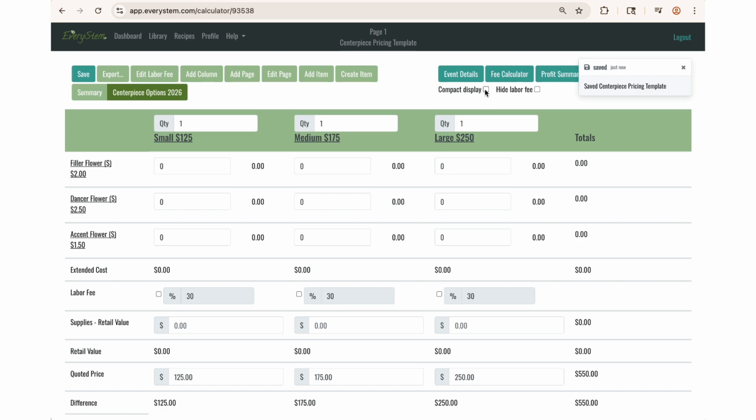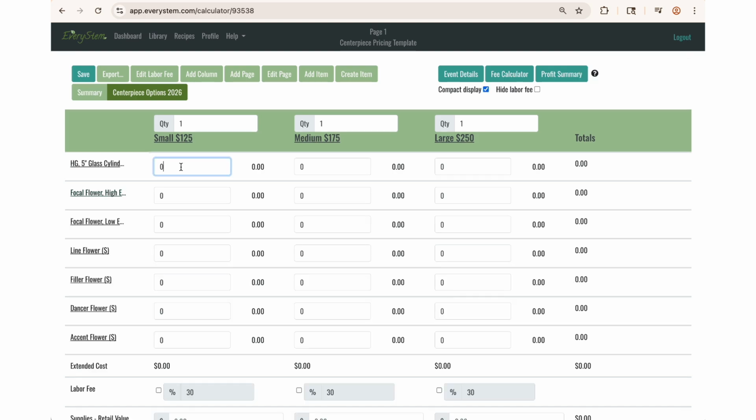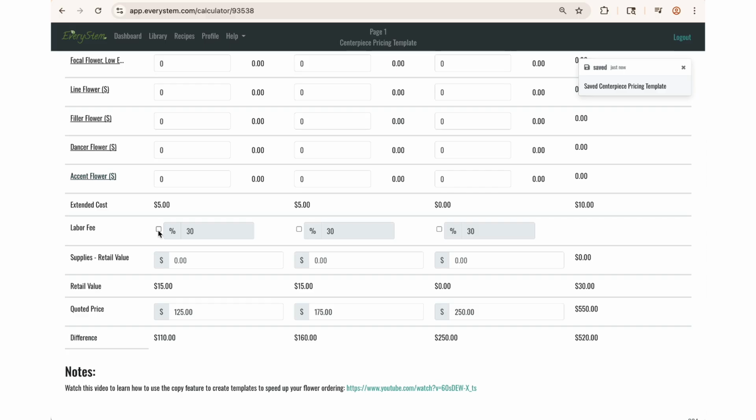Now that we've got that, we can click the compact display button and kind of make the numbers fit on the screen, and we'll go across and put a vase in each of the 3 recipes. So go ahead and do that. And now you're going to see that we want to turn on our labor fee. We can just check the box next to each one, or we could use the labor fee button.